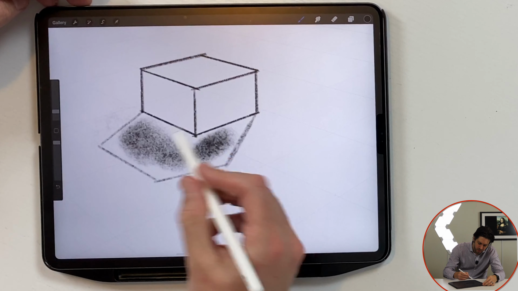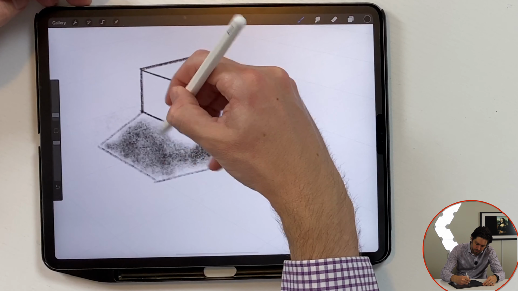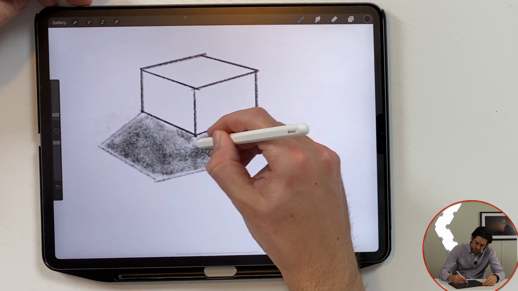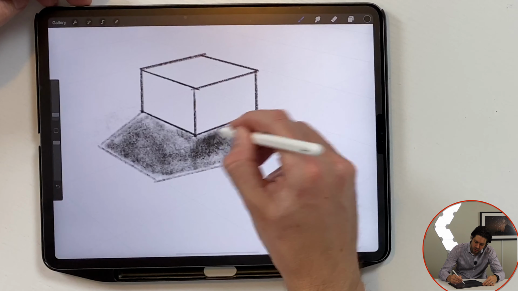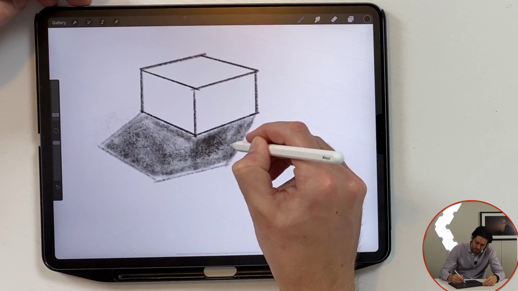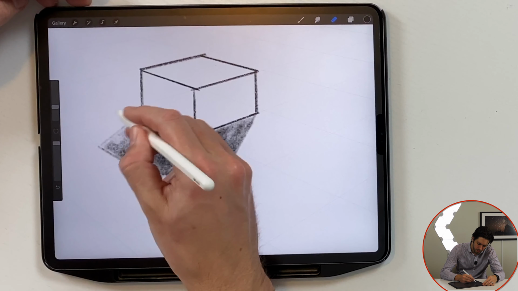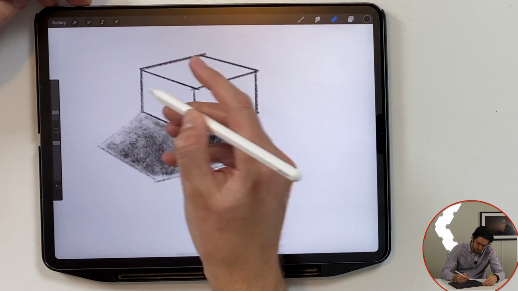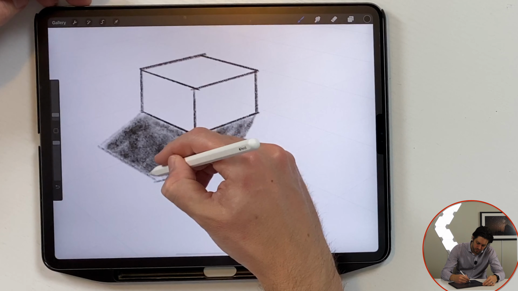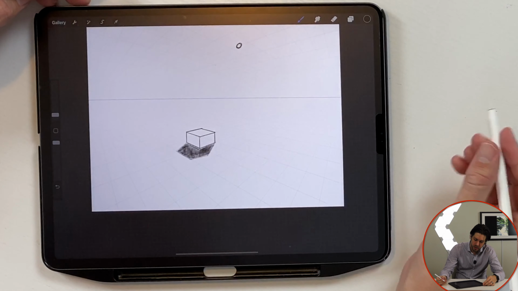So what we can do is shade this in here. This is going to be our darkest point of the object. I'll clean that up a little. Okay, that's really all there is to it.